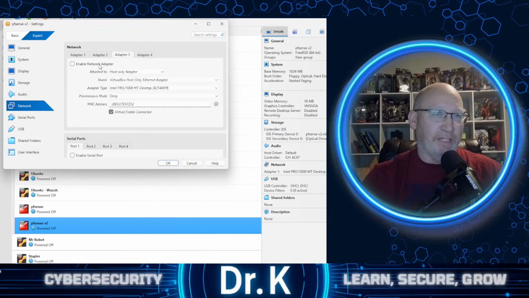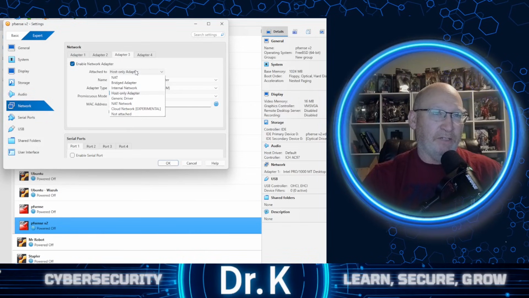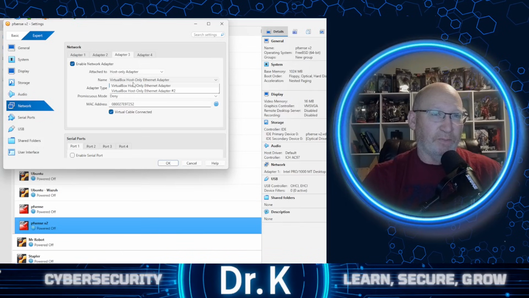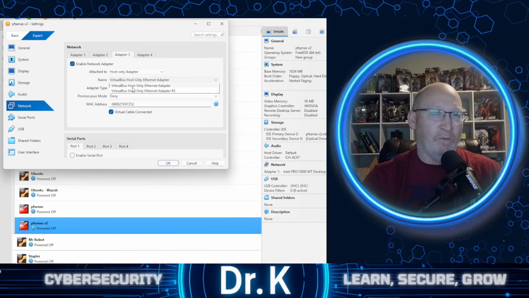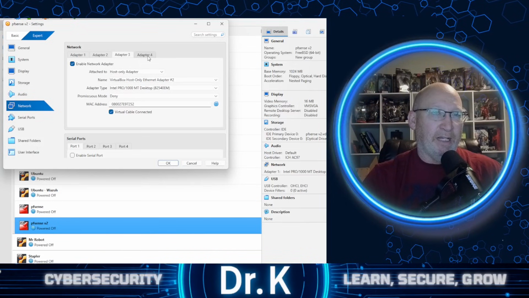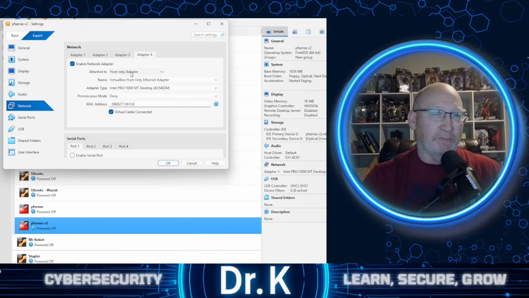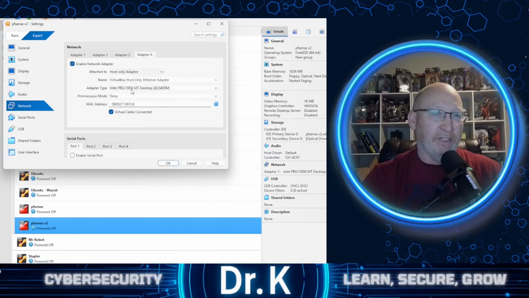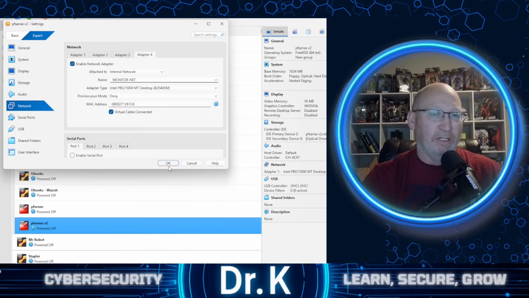I'm also going to do adapter number 3. I'm going to click that one, and you'll notice that's host only as well. But I've only got VirtualBox Ethernet 2. I'm going to put that on 1. I'm going to put it on 2. And then adapter number 4, I can pick something else. I'm going to check internal network right there. And I'm going to press OK.